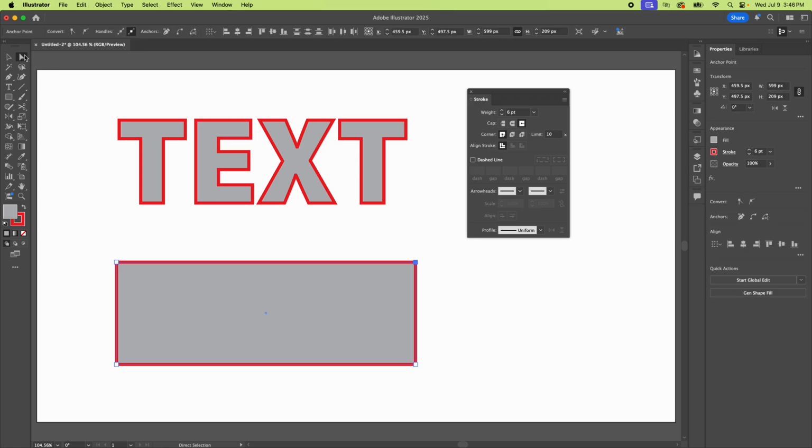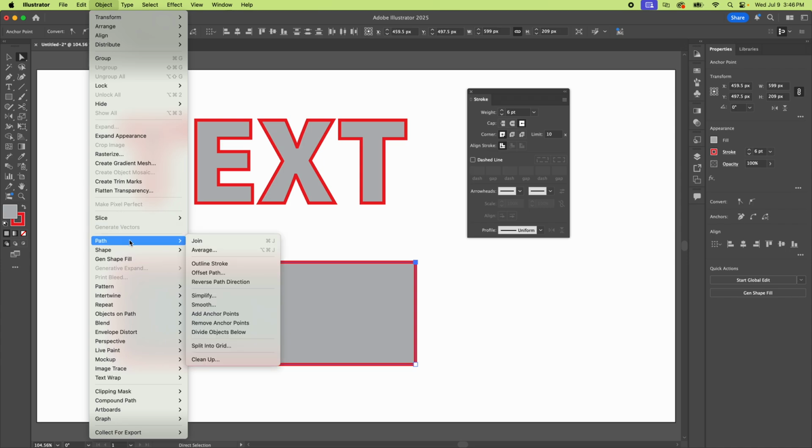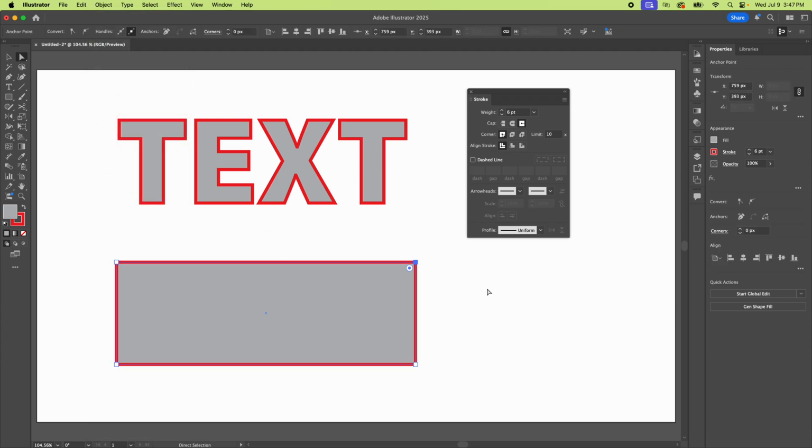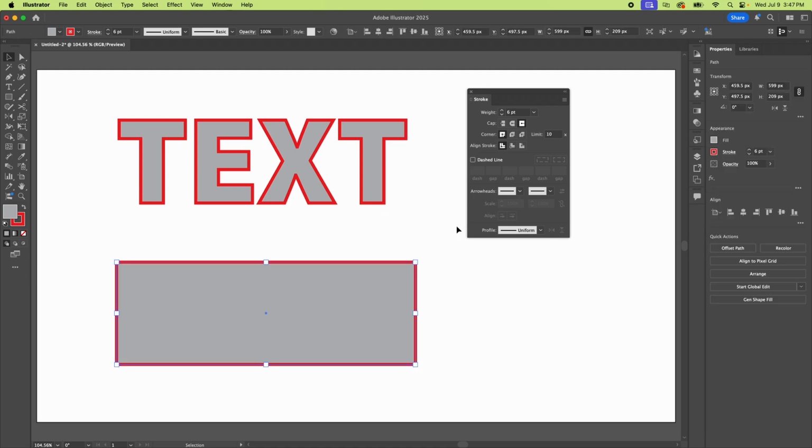This is with the Direct Selection tool up here, and then you just go to Object, Path, Join, or hit Command-J. And now they are one, and it's joined, and if I click on it, we can now align the stroke. See that? Boom.